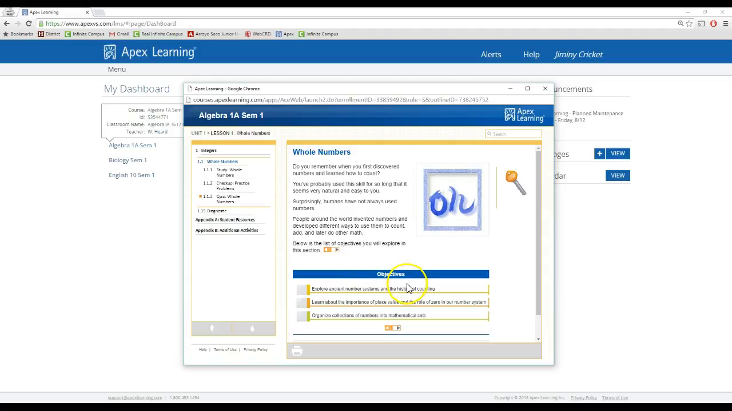A couple of neat features. To listen to the words that are here, if you don't want to read them yourself, you can't read them yourself, you're having some issues, click on this button.